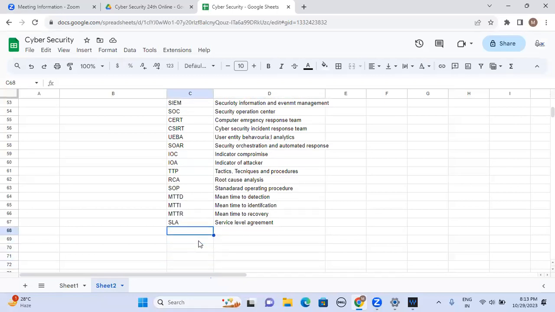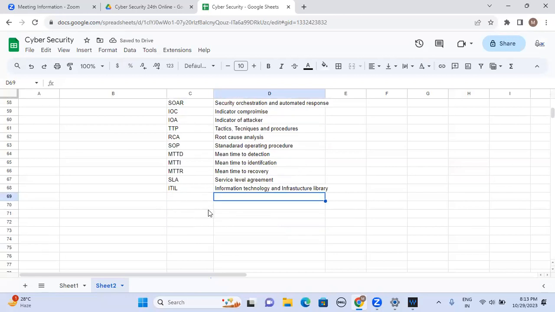Next one is ITIL. As I said previously, it's one of the processes. Most of the service and consulting based companies will use ITIL. Full form is Information Technology Infrastructure Library, that is ITIL.